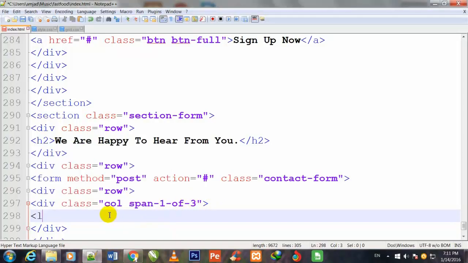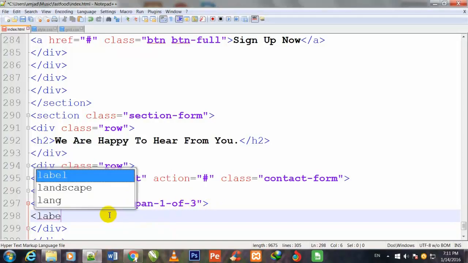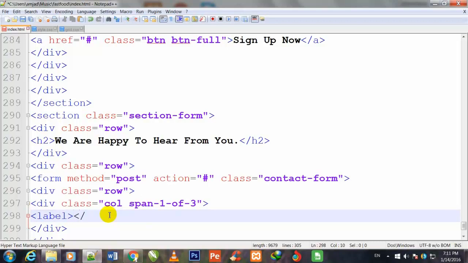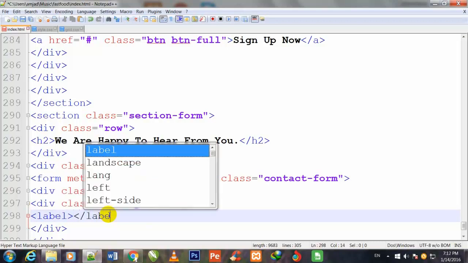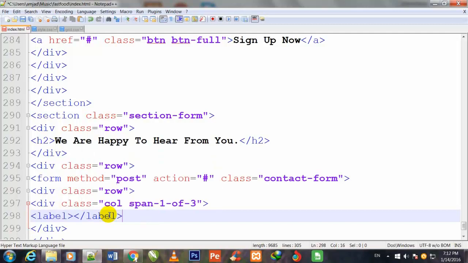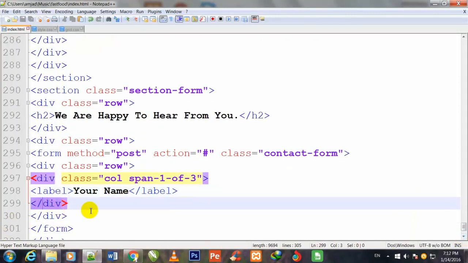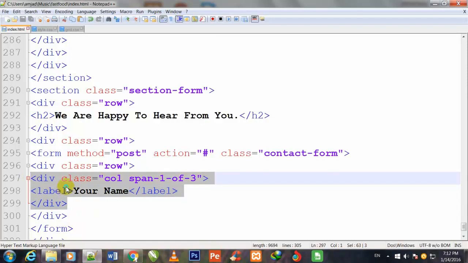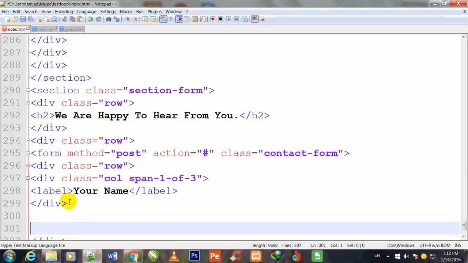So friend, here I will use the label tag and close the label. Your name I will write here: Your name. Friend, I will copy it and paste it down here.